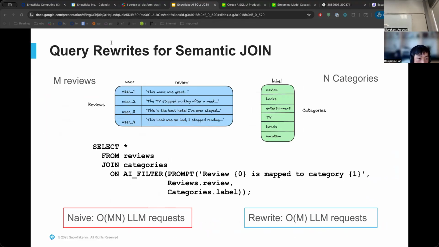Okay. Last performance optimization I have from this paper. There's a very specific case we can identify for joins where if we can identify that one side of this join, let's say it's n in this example, is small and the cardinality is less than, let's say, 1,000 rows, then we can rewrite this query from a join where it's doing this cross product, O of mn LLM requests, to a classification task.